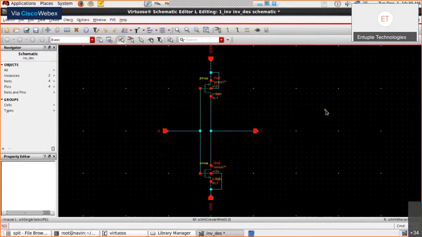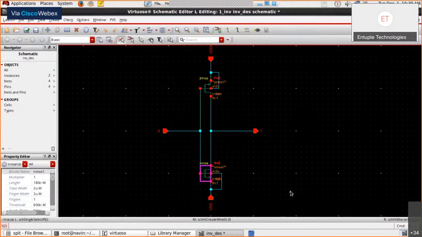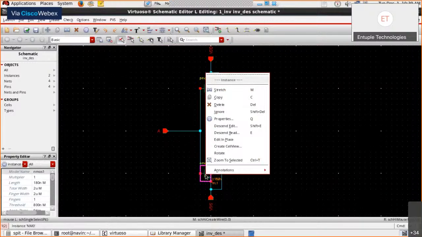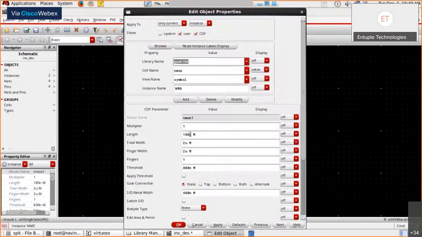If you wish to change the properties of your PMOS and NMOS transistors, select the transistor and go to its properties. You can right click and go to properties. You can change your length and the width of the devices. For example, if you want the length to be 1 micrometer and width to be 5 micrometer, you can give the length and width like this, and click on OK.